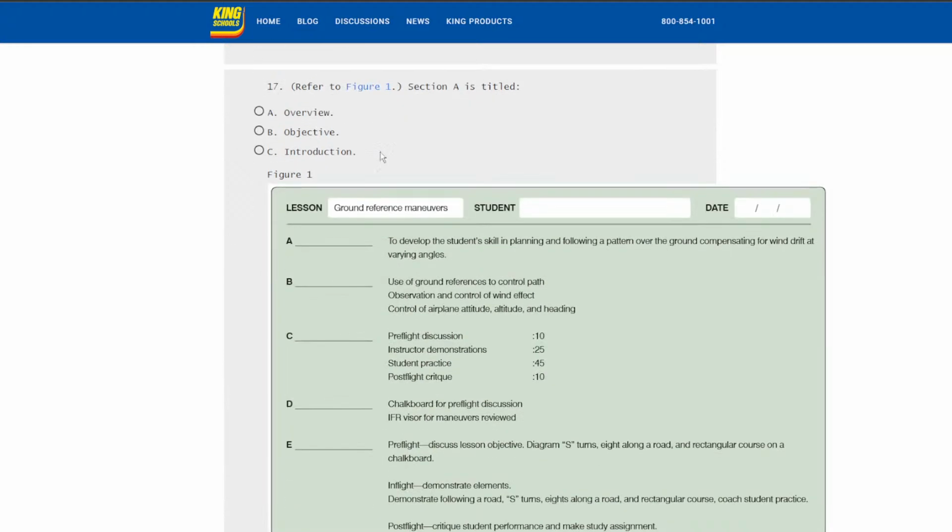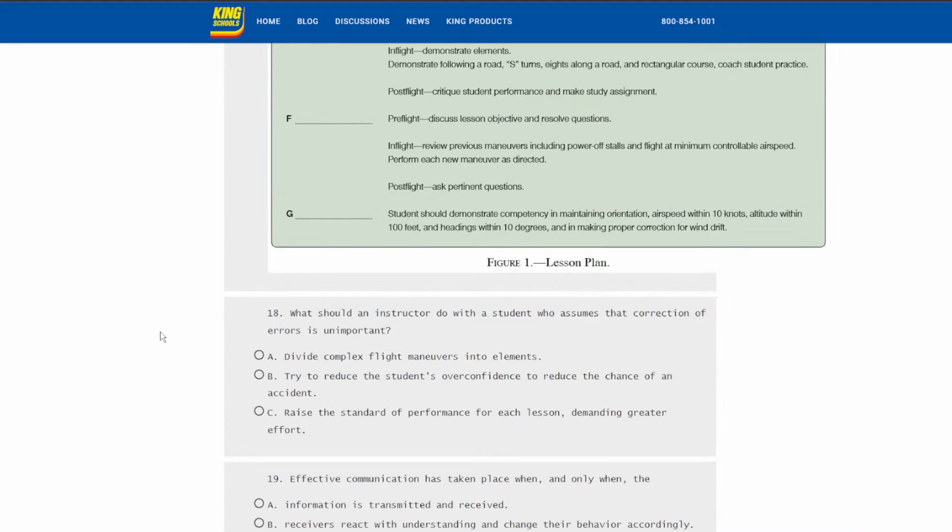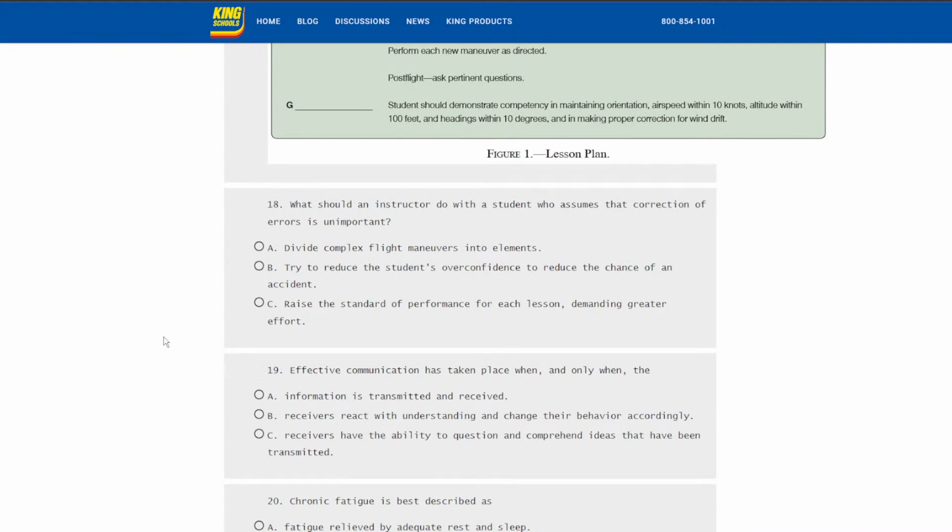Refer to figure 1. Title A is the introduction. No, that's the objective. Sorry. What should an instructor do with a student who assumes that correction of errors is unimportant? Raise the standards until they do it right.